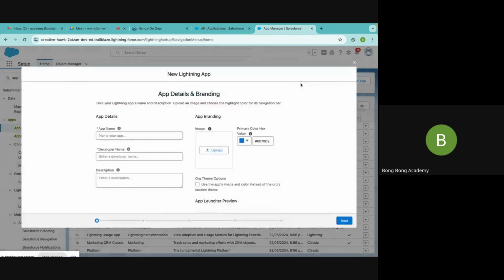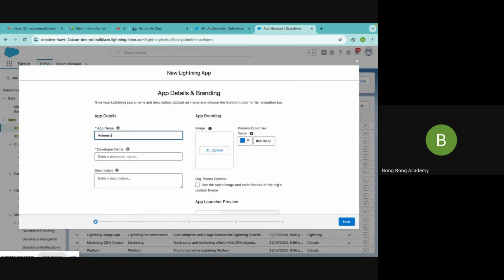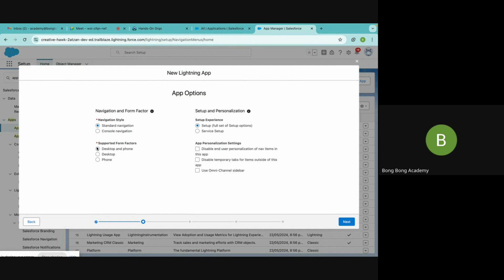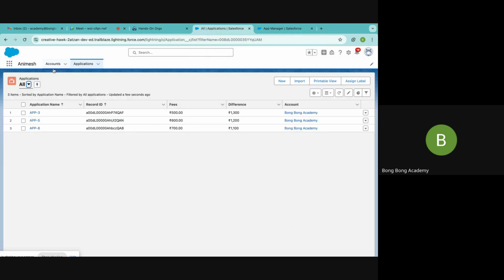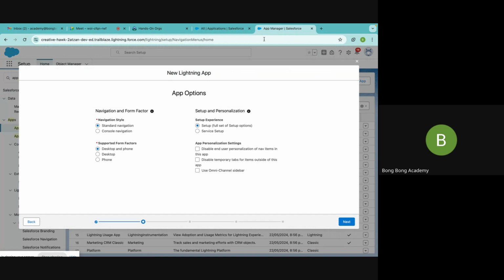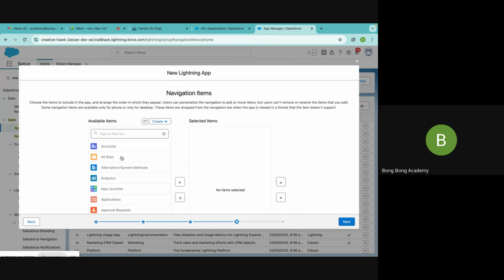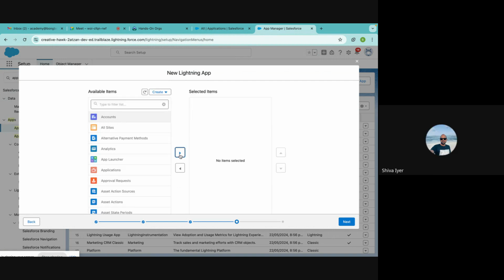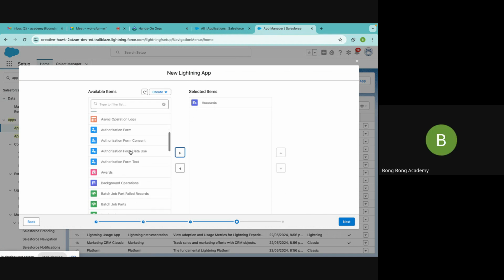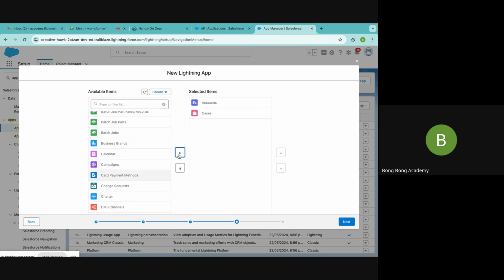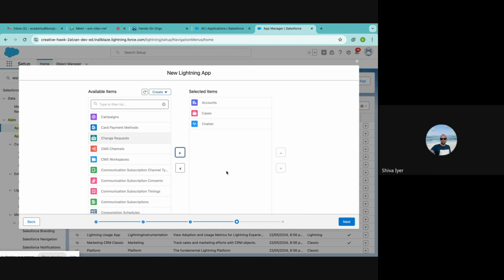So if I go back to new app, I will create another app called Animesh 2. You are seeing my screen, right? Next, it asks which objects are supported on which devices. I will say desktop and phone, and standard navigation. Standard navigation means this tabbed format. Console is a different way, and we'll cover console later. Then next, and here you will select which tabs you want to add. If I want to add account, leads, opportunity, whatever tabs you want, I will add case. So now this will only have standard objects, right?